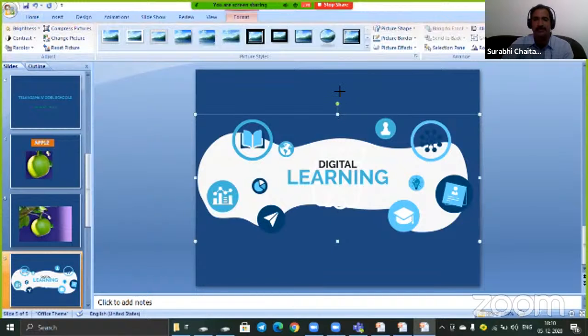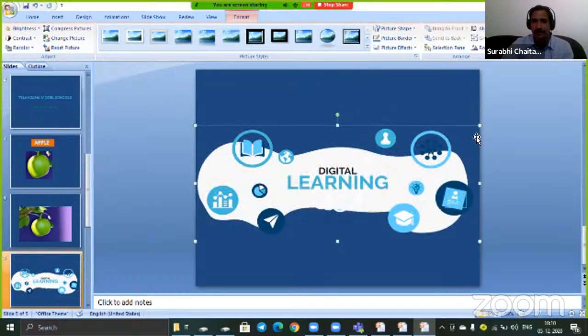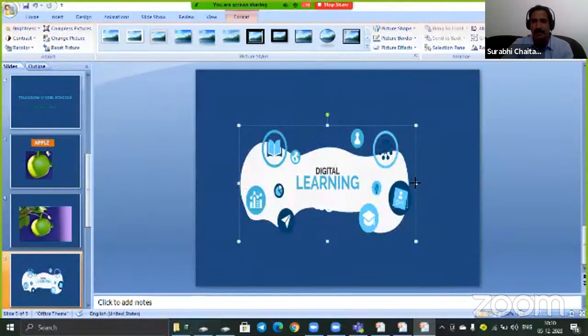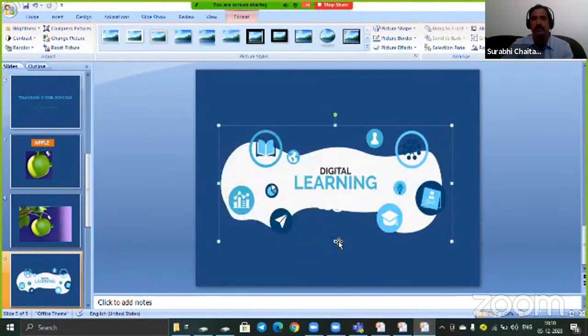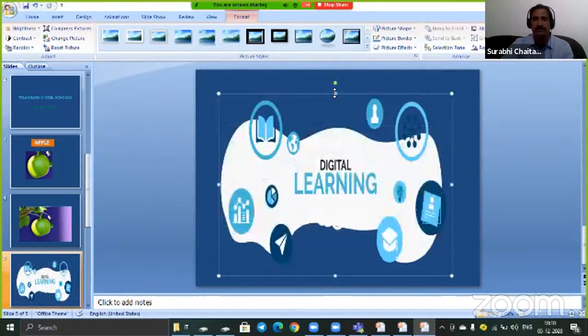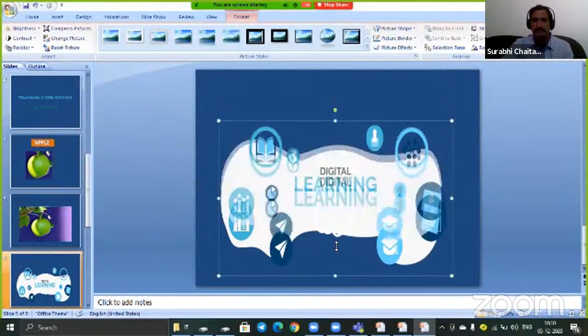Now I am increasing its size. Otherwise its size is okay for me, so I am keeping it as it is. By looking at these buttons, as we have seen in the case of the text box in the last class, we can increase and decrease the size of our picture. Now I am making it centered by dragging. I am still dragging it. Now it is in the middle of my slide. Now I am increasing its size like this. We can increase by using these buttons. Now I am decreasing; once again you can observe. Now this is okay for me.